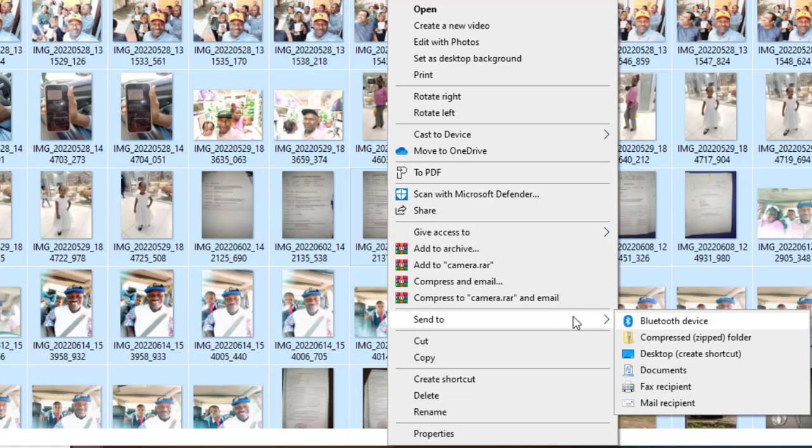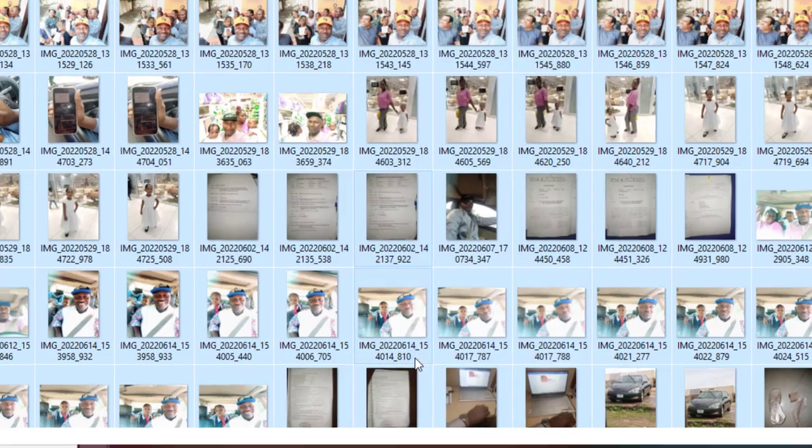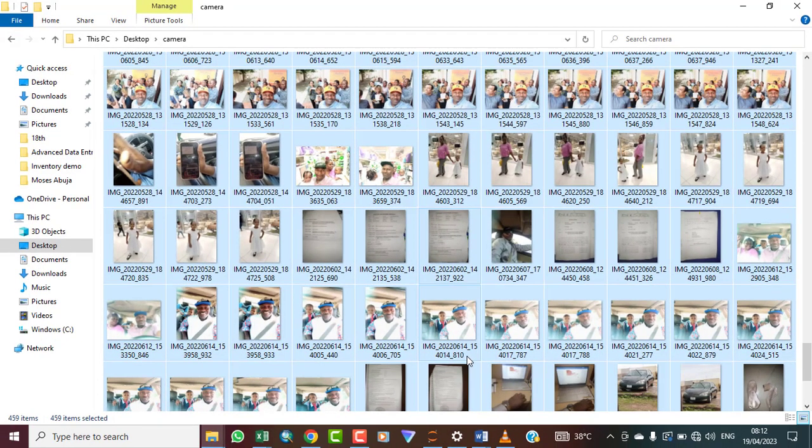If I decide to click on anything like the send to desktop, you just see all the pictures will be scattered on my desktop, and then there's no way I'll be able to sort them. So the best you do now is to copy. See me, I scroll to copy, then click copy. After you have clicked on copy, another question you now ask yourself, where do you intend to take these pictures to?